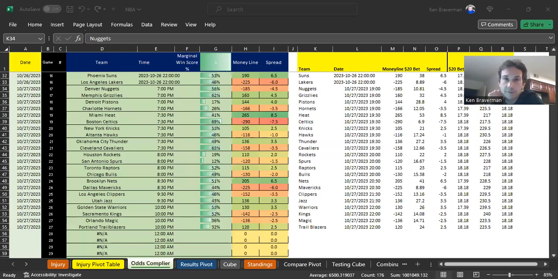The NBA season, it has begun. It's 3 days into the season. So we're now ready to update the NBA algorithm. I'm going to show you how it's done. It's really not that bad.